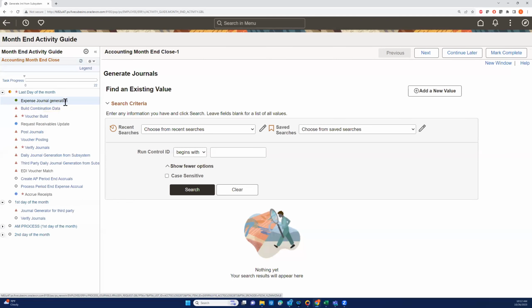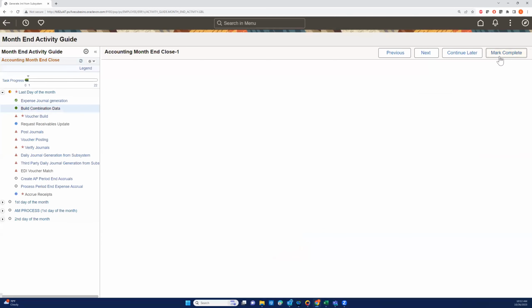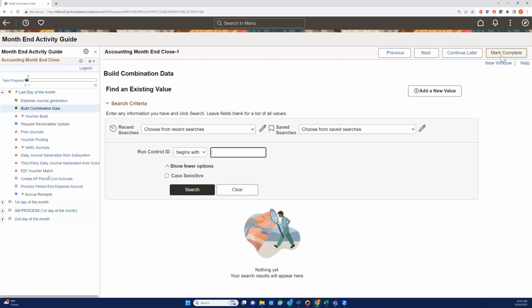So for any task that we do, like for example, this expense generation, I'm going to, for now, just mark it as complete. Okay. So when I come to the next set of tasks, it's showing me the progress, how many tasks have been completed. I'm not going to execute each of the steps, I'm just going to mark some of the tasks as complete. I'm also going to mark the voucher bill task as complete.